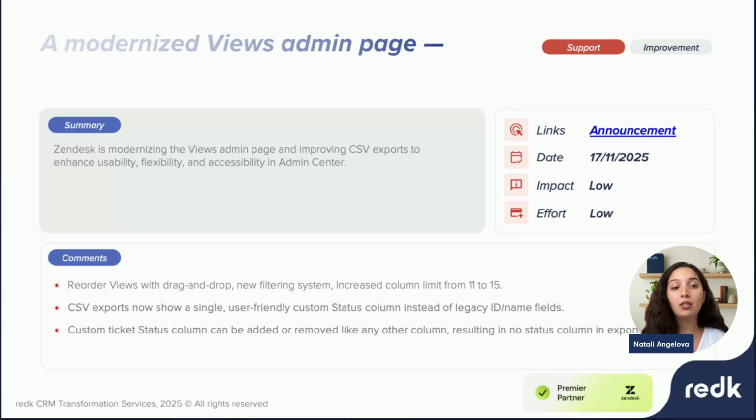Also, the custom ticket status column can be added or removed like any other column, resulting in no status column in export. Please be mindful of that, because if a system or integration relies on the API output for reporting, automation, or data syncing, the extra column could cause data mismatches or errors if not accounted for. If you need more time to prepare for that update, you can opt out until the 11th of January 13. However, after that date, you won't have an option to change that view.